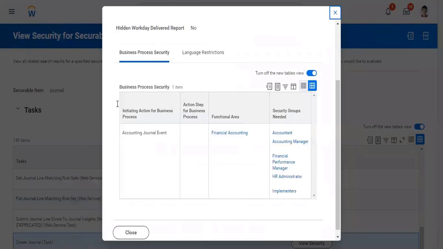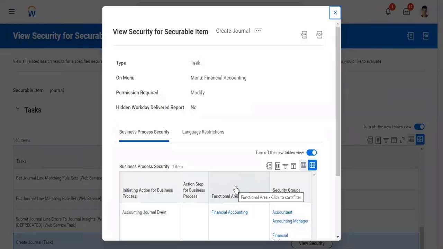And as you can see, the business process name is accounting journal event. Okay. And these are the security groups who have the access. You don't have to go further also. Immediately understand that you need one of the security groups mentioned here to create the accounting journal. Clear? Yes. Very easy, actually.